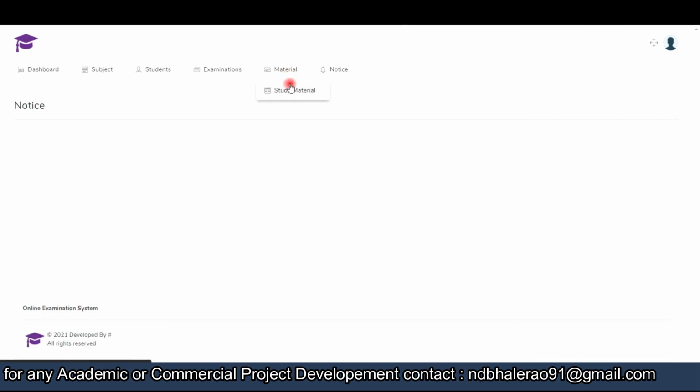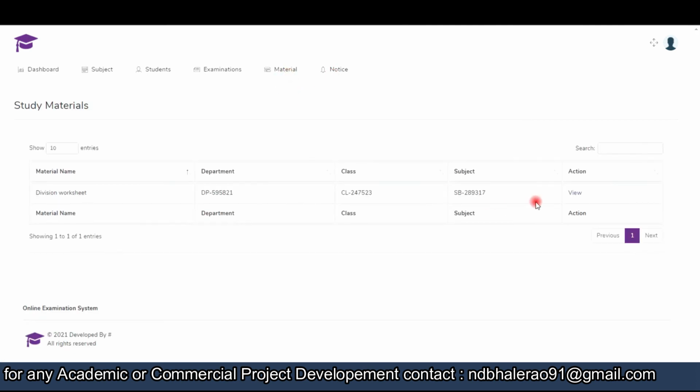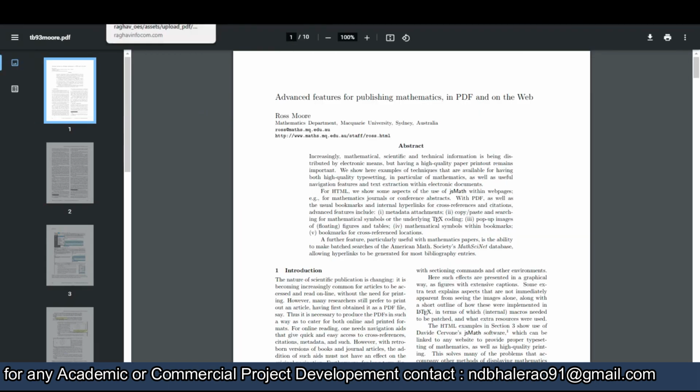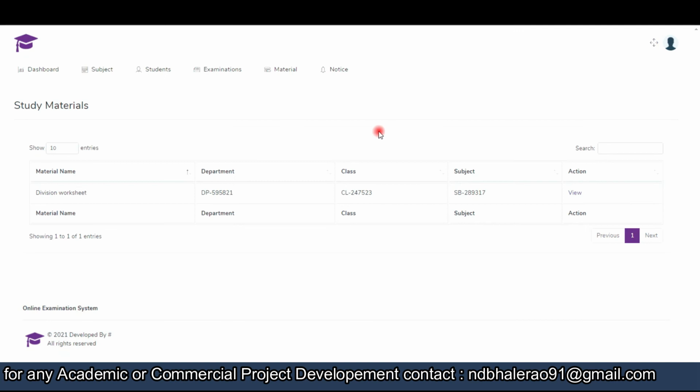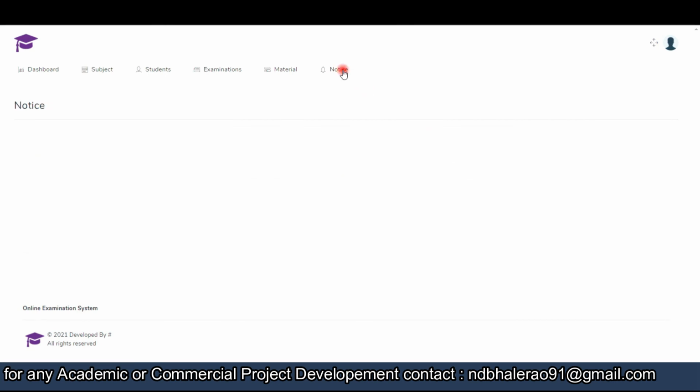In material, the student can check his study material, like they have uploaded some PDF. Then the student also can check video from here, and he can check notices from this one.